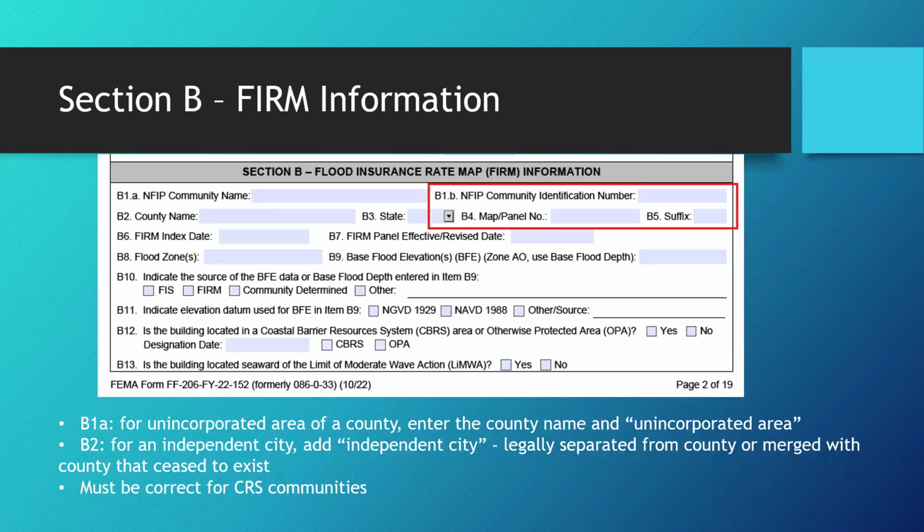If there is an independent city, which is a city that has legally separated from a county or merged with a county that ceased to exist, you can add that terminology. I don't know if we have any in Kansas, but I was just following the instructions in the elevation certificate. And this is all information that really needs to be precise and correct for CRS communities. Otherwise, you will get marked for error. So there's just something to be aware of.